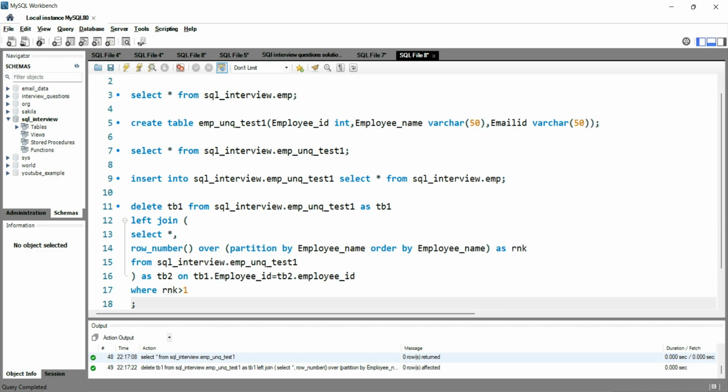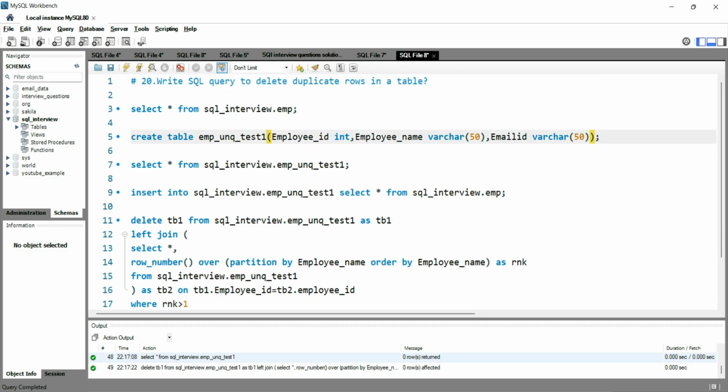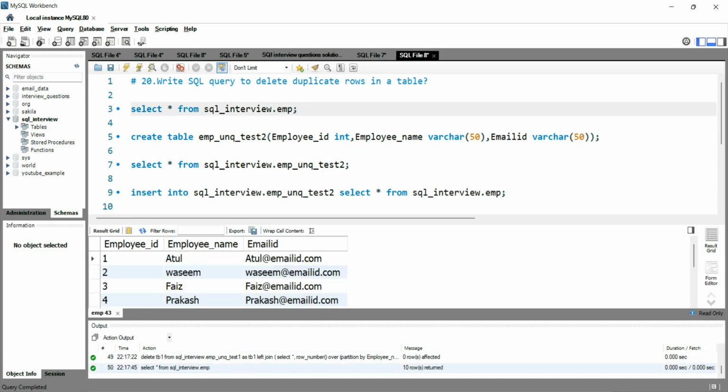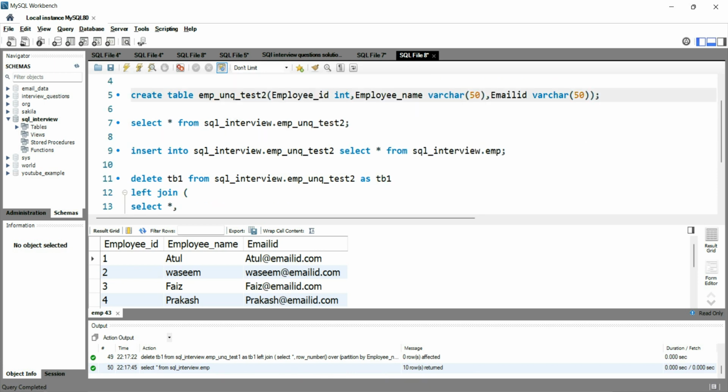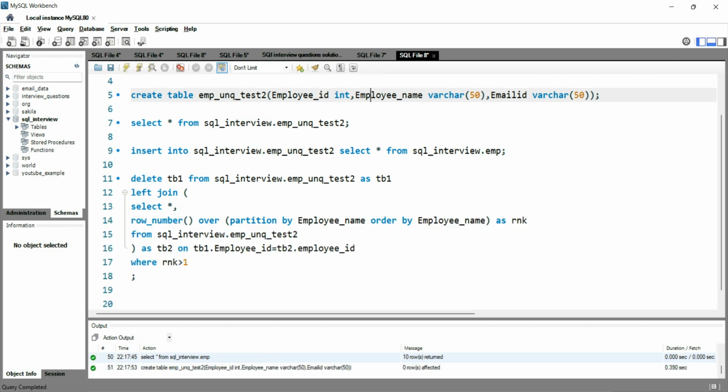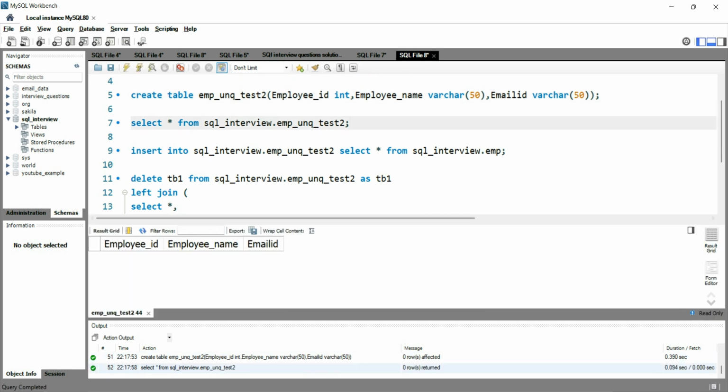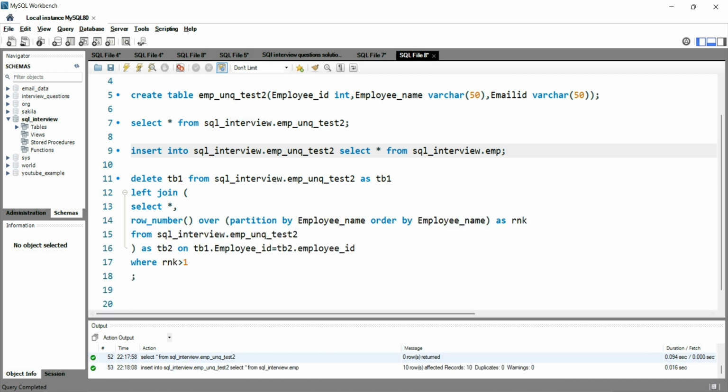Okay, so the entire thing has been deleted. So let's change this to 2. First of all, we run this query, select a star from this employee table. We have 10 rows. Now we are creating employee unique test 2, and we have this table created with 0 rows. Now we will insert the data in this employee unique test 2 from this employee table. So now we have 10 rows affected here.